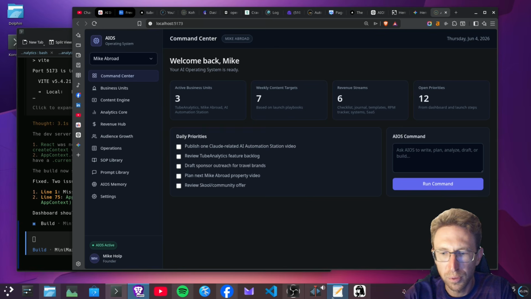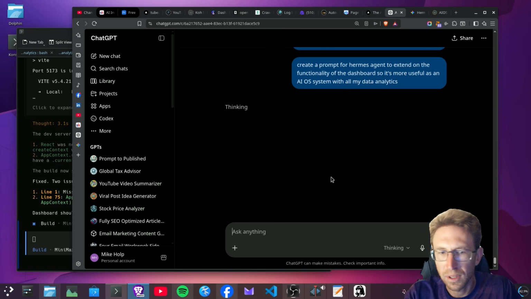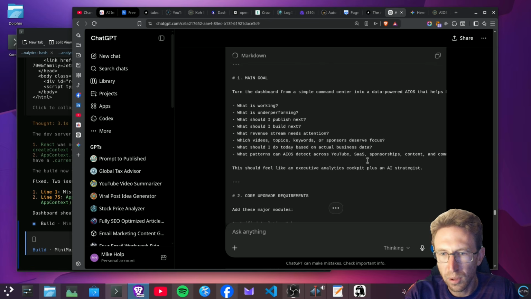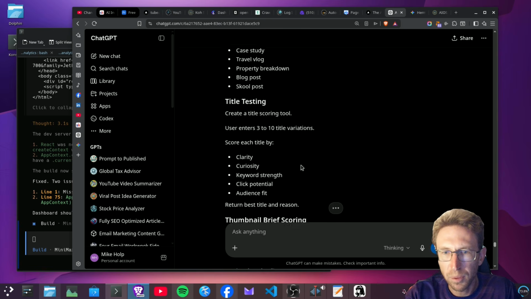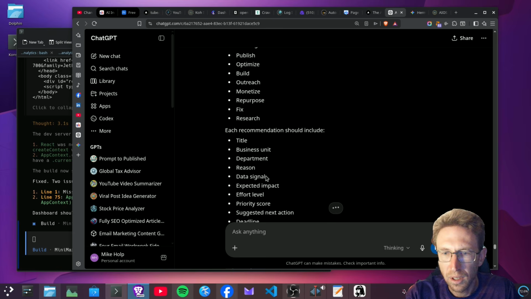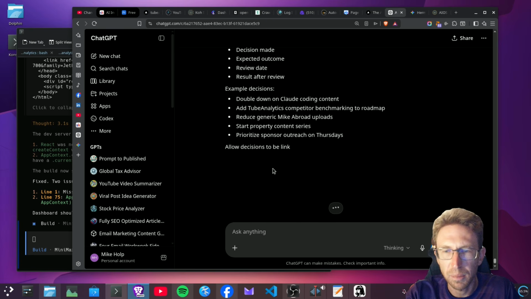So if I wanted to improve on this, I could basically just tell ChatGPT, I'm going to say create a prompt for Hermes Agent to extend on the functionality of the dashboard so it's more useful. Looks like it is coming up with a more detailed prompt to extend the AIOS dashboard into a full data analytics operating system. That sounds more like my style. Looks like it may have even pulled in some stuff about school here as well. So it's pulling in some stuff about my school community, which I would also like to build into the AIOS system. But unfortunately, school doesn't have an API, so it's going to be a little bit tricky.